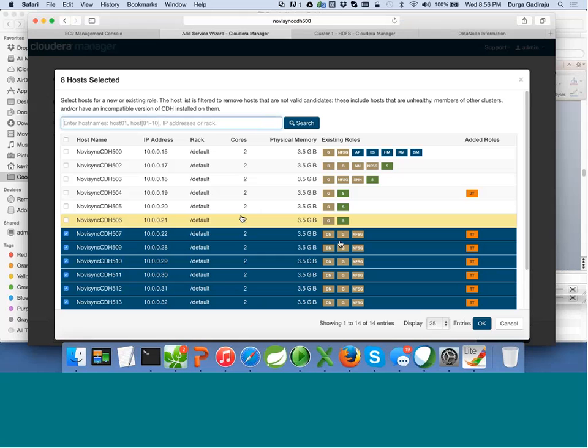If you see here, you can hover on that, and there will be a tooltip which will be explaining what it is. G stands for gateway, and we have installed gateway on all the nodes. DN stands for data node, NN stands for name node, SNN stands for secondary name node, NFS is NFS gateway, which is not required. I will be deleting those things.